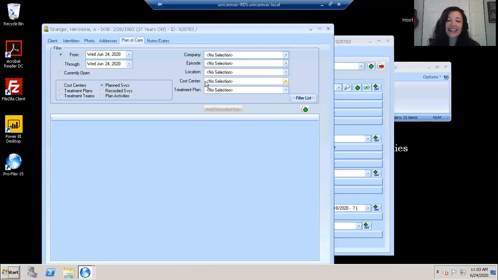You want to select the cost center, which just means program. What program were you working in when you provided this service? This is important because some of our staff work in multiple programs, so make sure you select the right one. I'm going to click the cost center drop down, and Hermione right now is only enrolled to emergency services, so that's my only choice. That makes things a little bit easier for me. But if you have multiple options here, just make sure you select the one that applies to you. Then I'm going to click filter list.